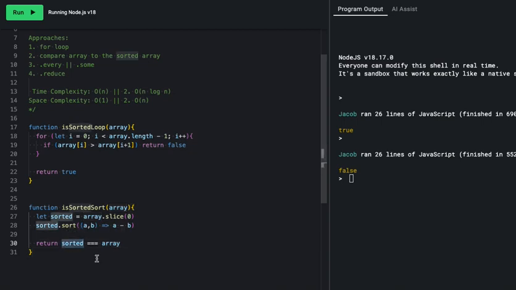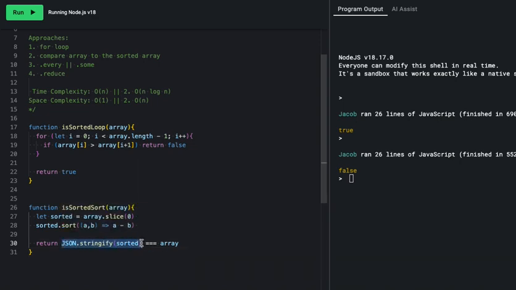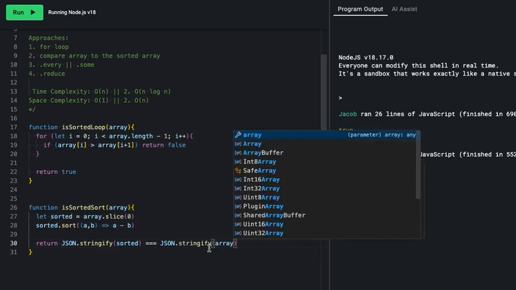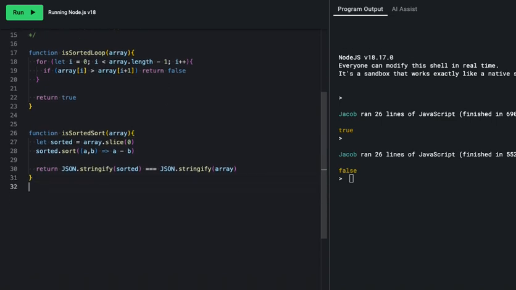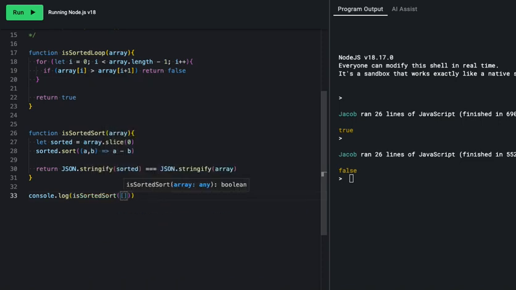So what we want to do is use JSON.stringify, and we pass it sorted. What this does is it converts it to a string, pretty much. So we will be checking a string against a string, which is what we want to do in this case. And here we'll do JSON.stringify, and inside we will pass it the original array. And let's go down a little bit. Console.log, and inside we'll say isSortedSort, and we will pass it the array 1, 2, 3, 4, 5.